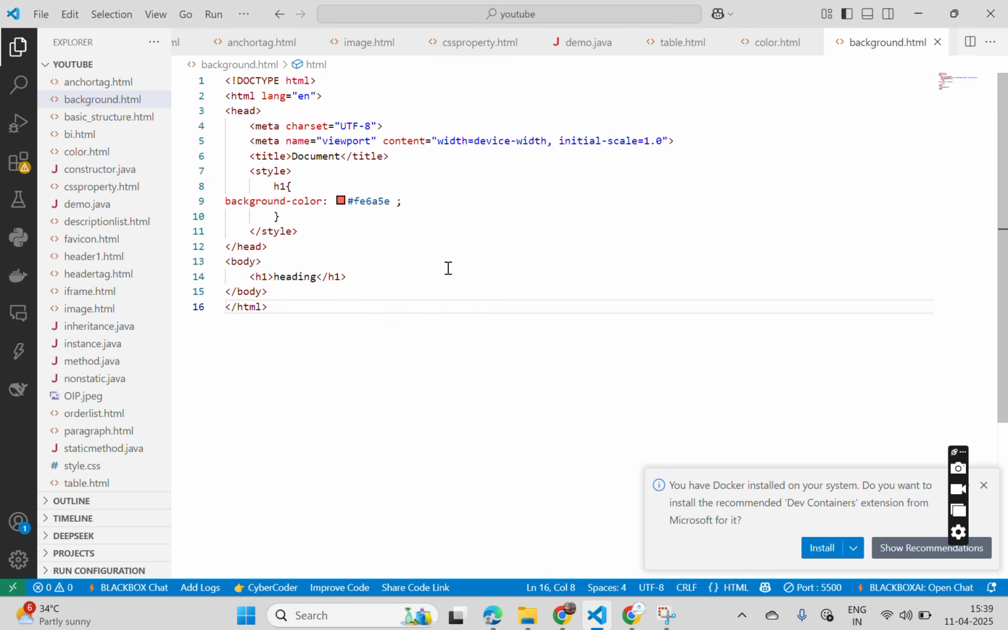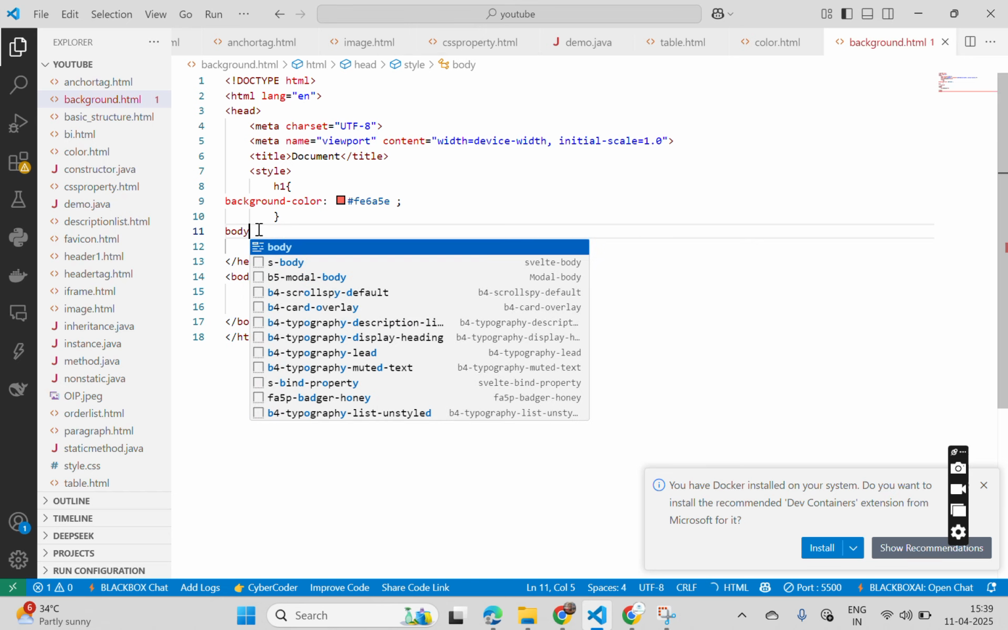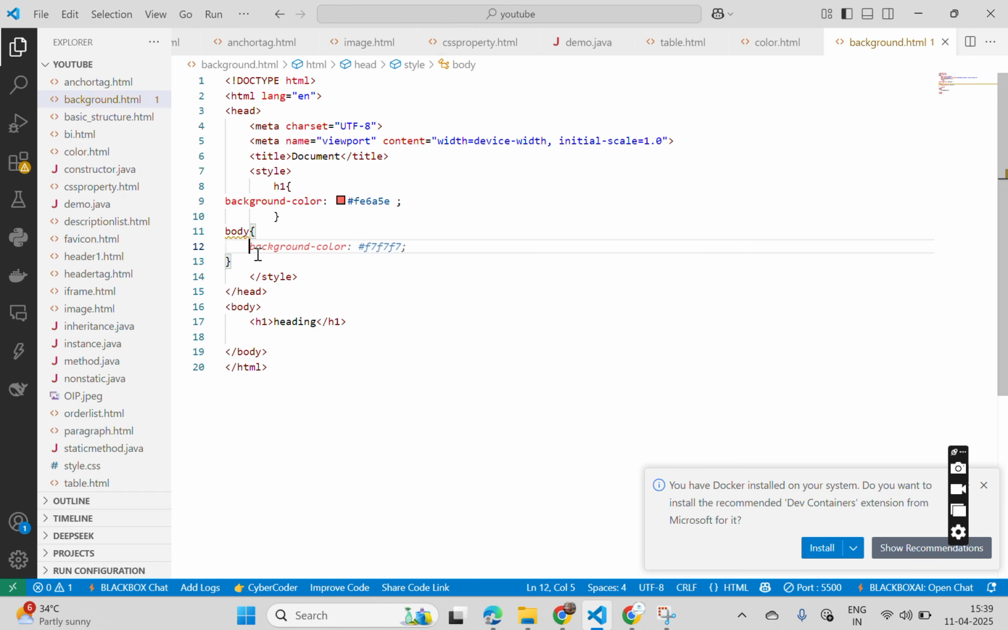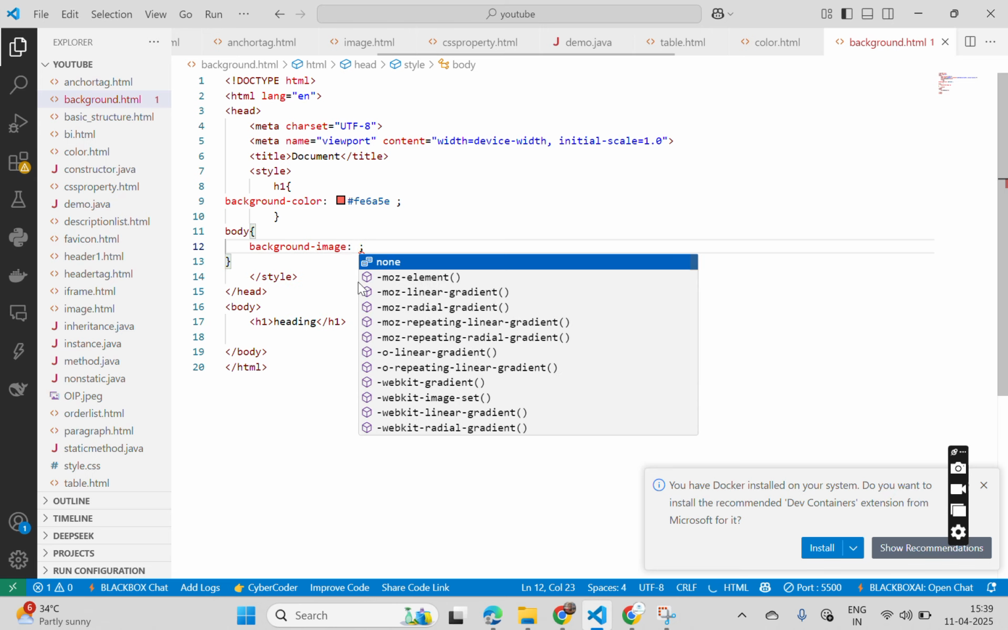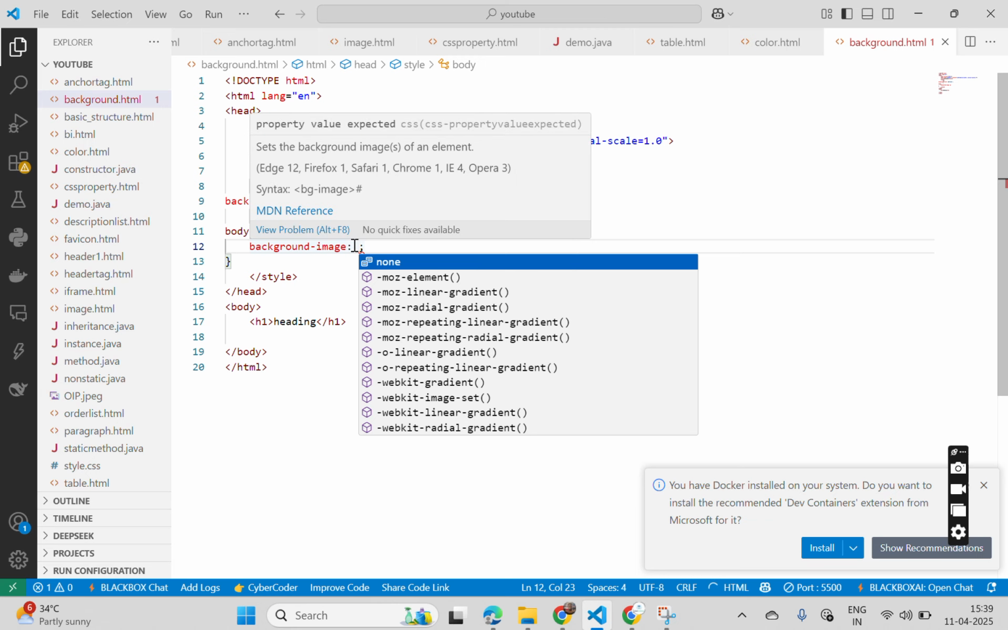Here, one of the background color and background image HTML pages is already there. In the same page, I'll use the background image property. Let me use the body itself. I'll select the body as my selector, and I'll apply the background image here. If I want to apply the background image, that image should be present in the same folder where the HTML file is present.